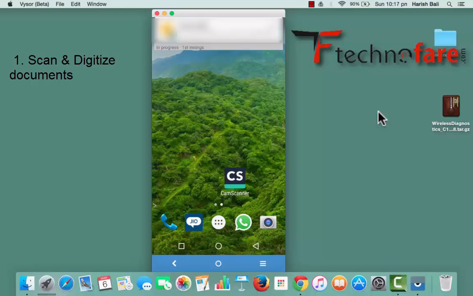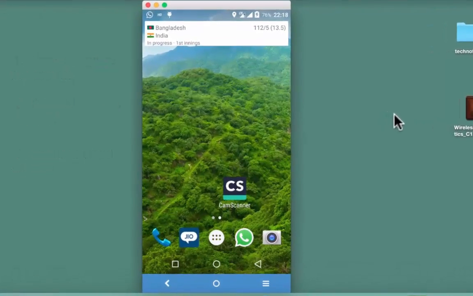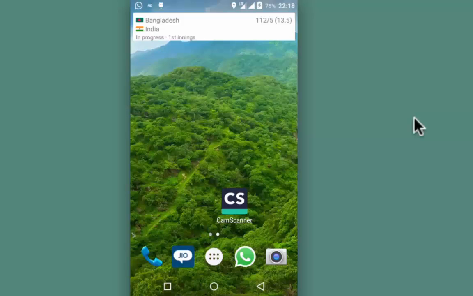First, you can scan and digitize any document on the go. Second, easily convert images to PDF. Third, it has secured cloud storage to access all documents from any device. You may access them at camscanner.com with your login credentials.